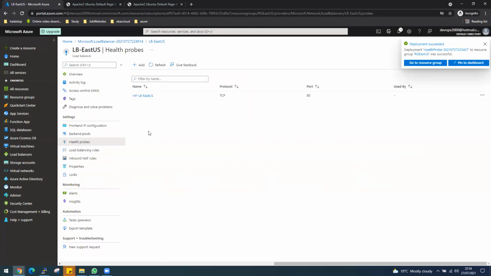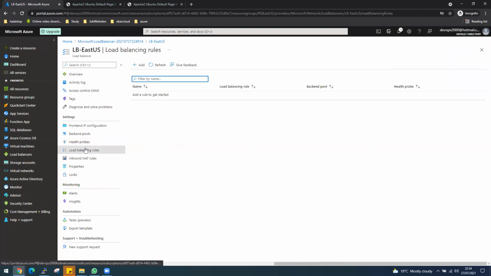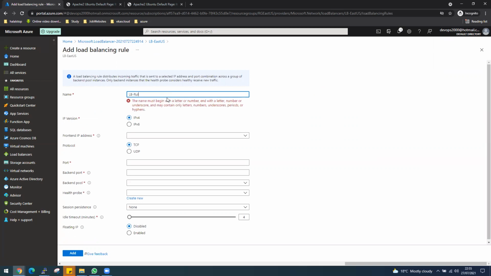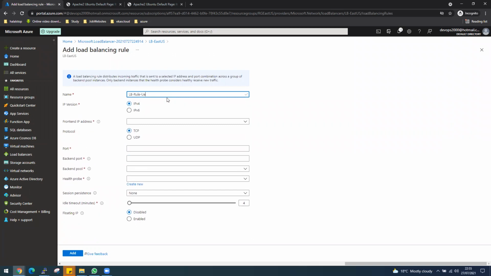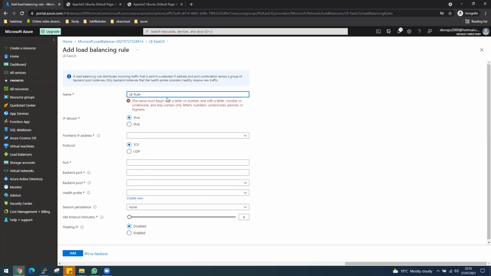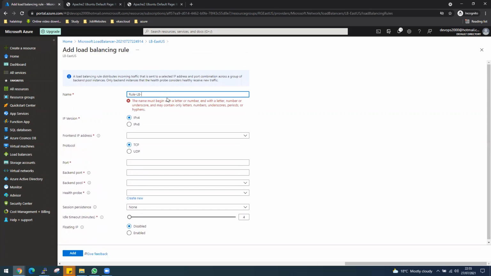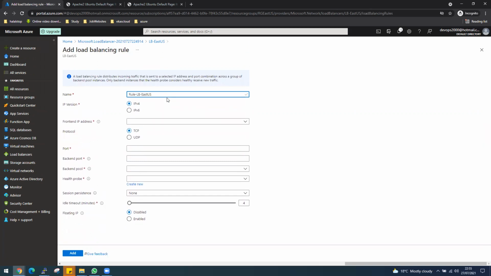Okay, that's configured. Perfect. Now the last thing we need to do is the load balance rule. So in this one, we will combine all these three settings. So if I click add, okay, we're gonna call it rule hyphen load balance hyphen east US.